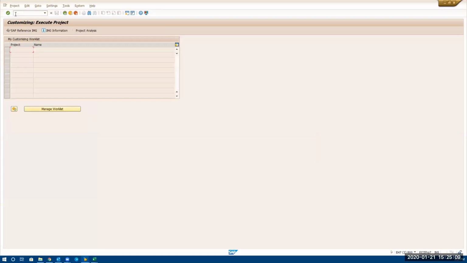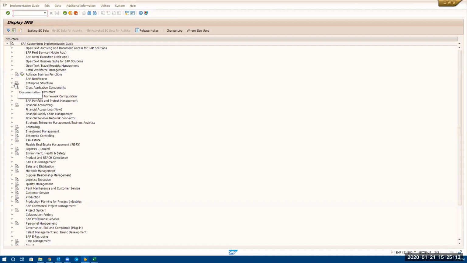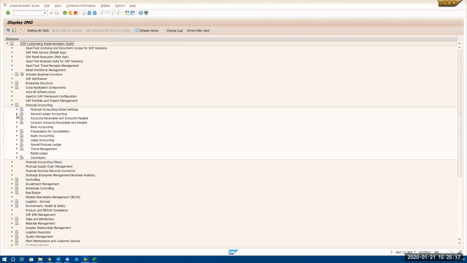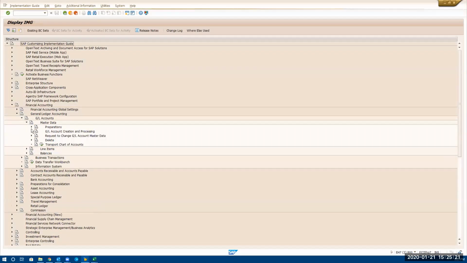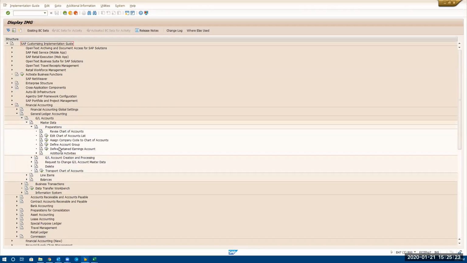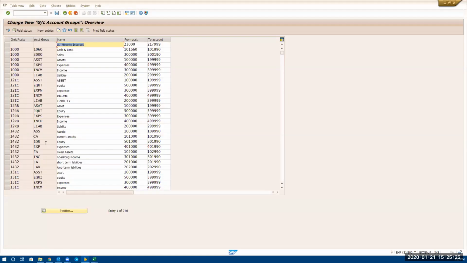So I'm going to go here, SPRO. Now you are very familiar with this. Financial accounting, general ledger accounting, GL accounts, master data, preparations, define account groups. For this chart of accounts, some of the groups are already created. For 1000, this is the group, so I would know anything starting with 1 would be cash and bank.